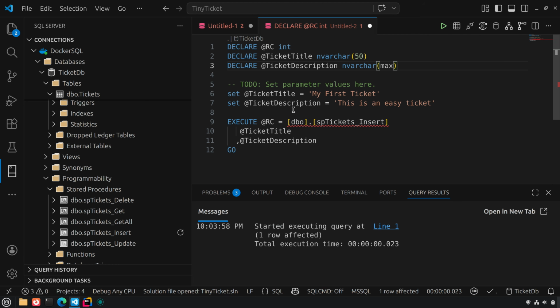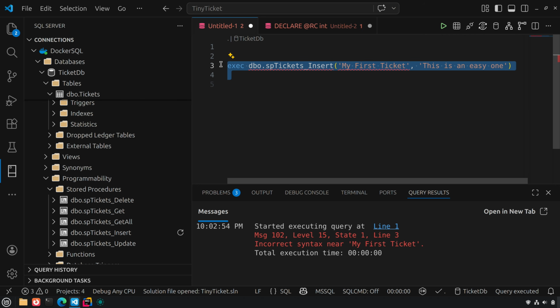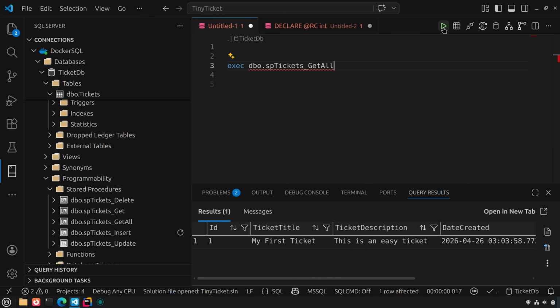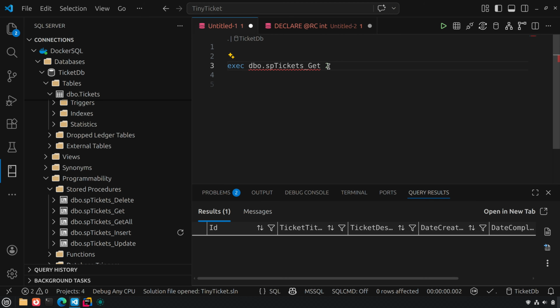I'm not sure what I was doing wrong on the other one, but let's go look at, actually, you know what? No, let's do this. Let's come over here and say execute ticket, or execute stored procedure, and we're going to say get all and run that. And my first ticket. This is an easy ticket. There's a date and no completed date, priority of 5. Okay, so if I were to say get and pass in 1, there we go. Gets the same value. Okay, if I pass in 2, it's going to return no records. So that is working too.